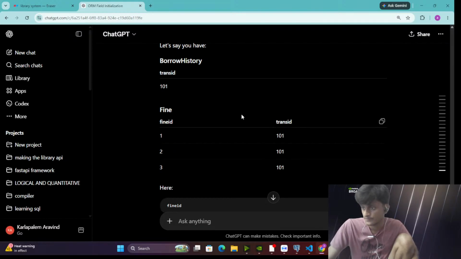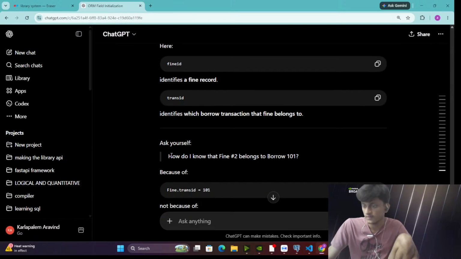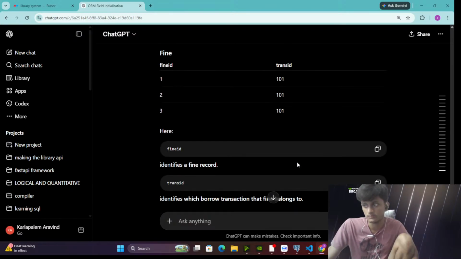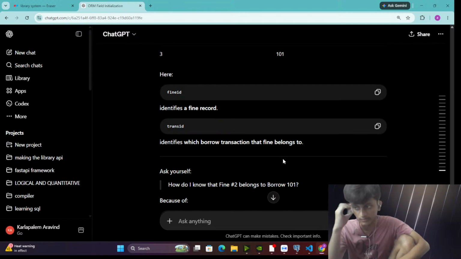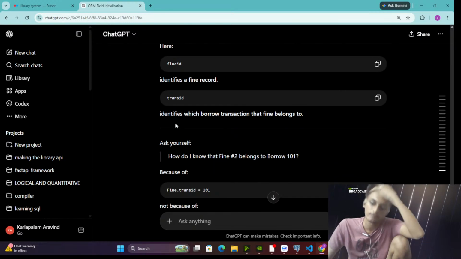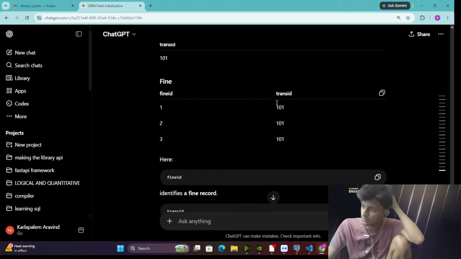Yeah. Ask yourself, how do I know that fine 2 belongs to borrow 101? So how can we know that fine 2 belongs to borrow 101? Because of fine.trans ID we'll get to know that, of course. Only fine.trans ID is the bridge between those two tables, right?